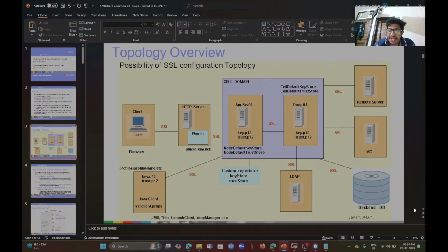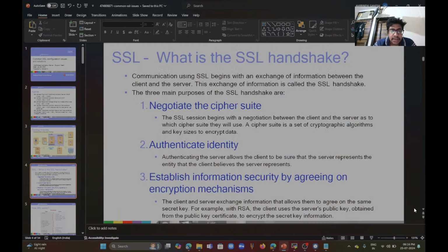Backend means database: for Oracle, 1521 is the port number, for MySQL 3306, and for SQL Server 1433 are the port numbers. Now, what is an SSL handshake? Negotiate the cipher suite and authenticate identity, establishing information security by agreeing on an encryption mechanism. The client uses the server's public key, obtains the public key certificate, and encrypts the server security information. Like this, the SSL session begins.